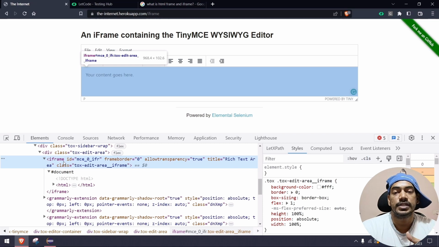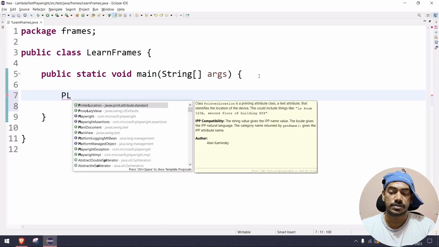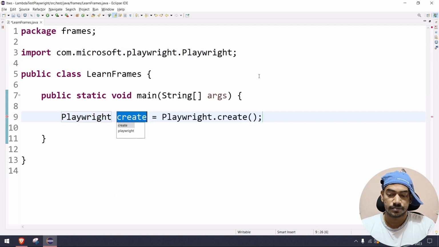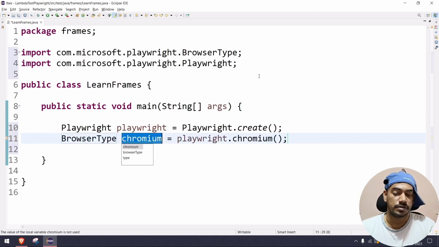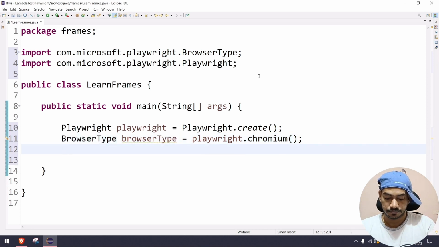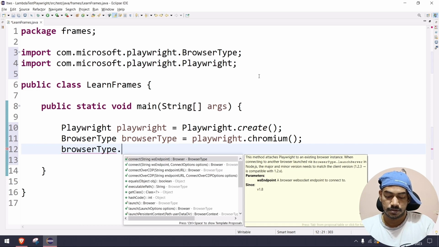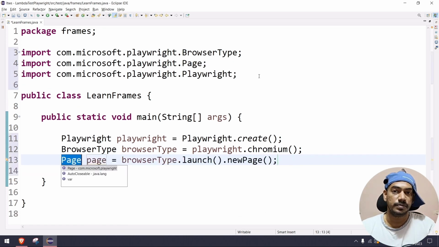In Selenium we say like driver dot switchTo dot frame followed by the index locator or maybe the string, or ID of the name. But in Playwright it is little different. We don't have to do this switching, we just have to get the frame locator. Let me show you. So first thing first, of course we are going to launch our Playwright instance. So for that we can say like Playwright.create, and then we can say like playwright.chromium, and it's going to give us the browser. So let's name it like browser, and then I can say like browser dot launch, and then I can say like new page, which is going to return the page reference.